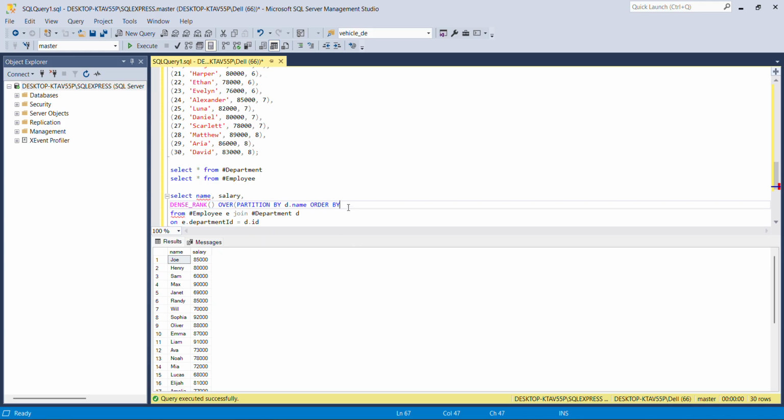Order by e dot salary descending as sal rank. Okay, that is what I'm giving here as the salary rank. Now these are ambiguous names, so let's solve that first.